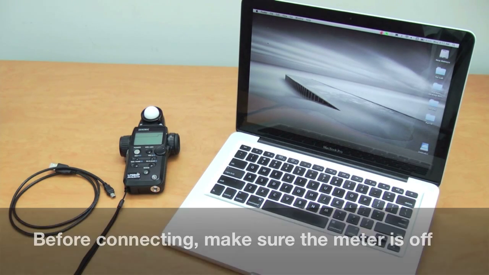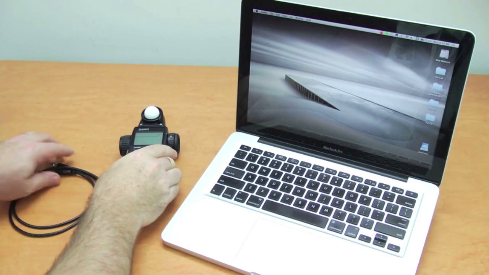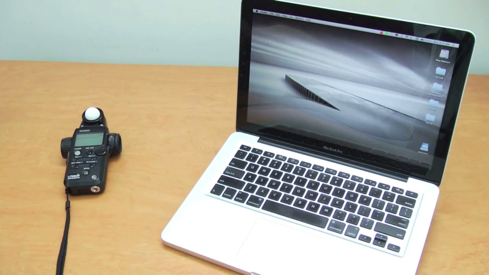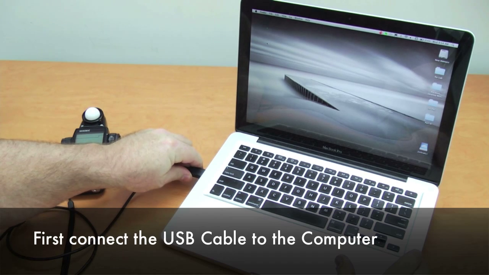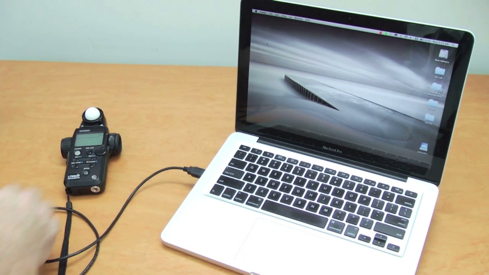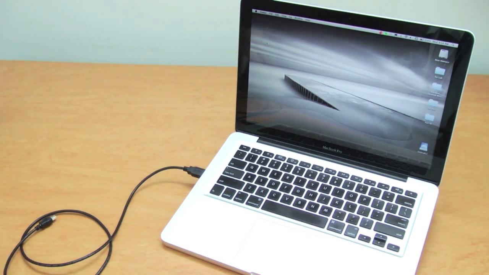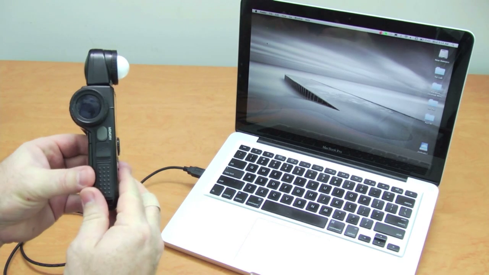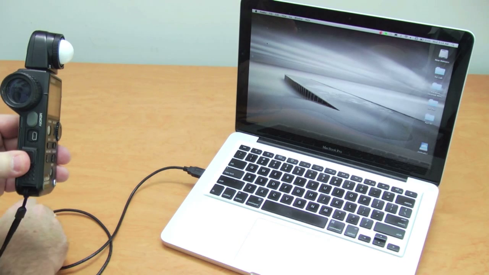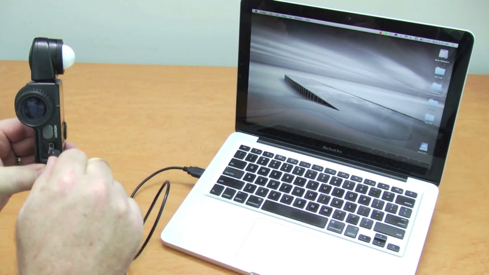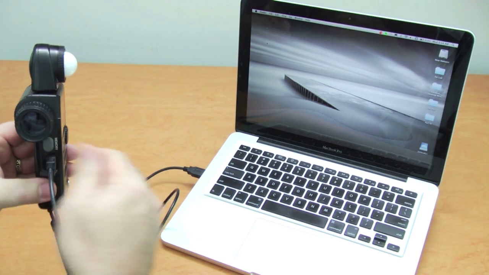First thing we want to do is connect the meter to the computer. To do that, we're going to take the USB cable and plug it into the computer. Then we're going to take the meter itself and open up the little door on the side of the meter to expose the USB port. We'll then take the small end of the USB cable and plug that into that port.